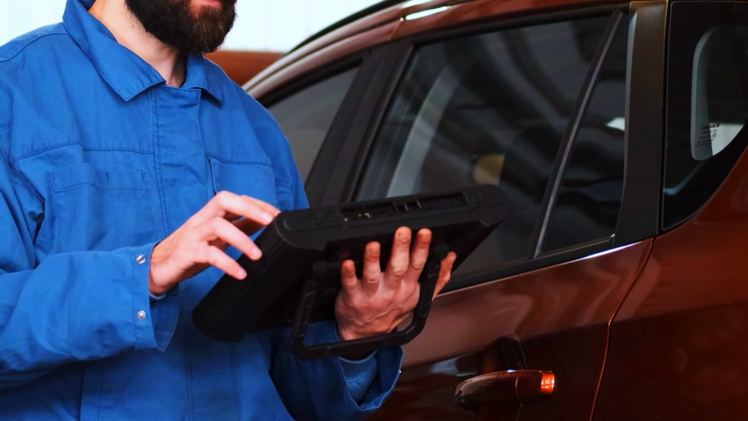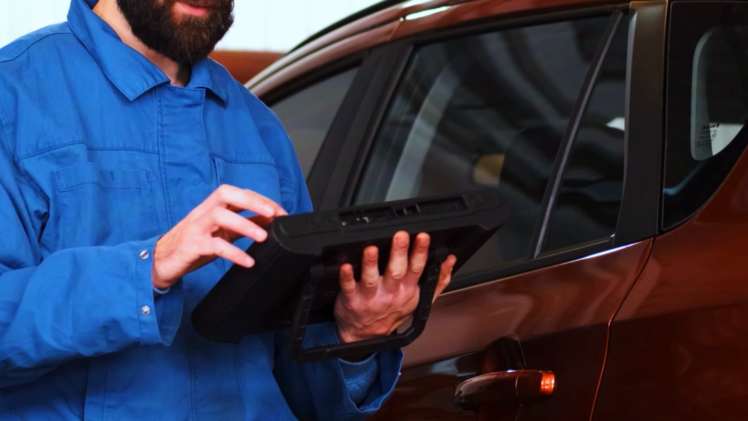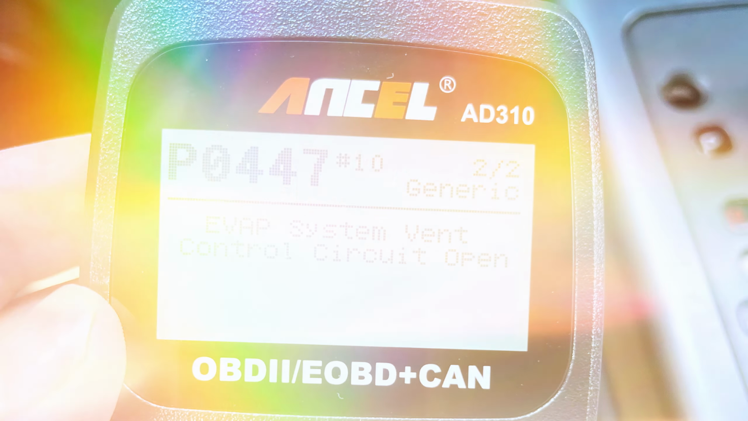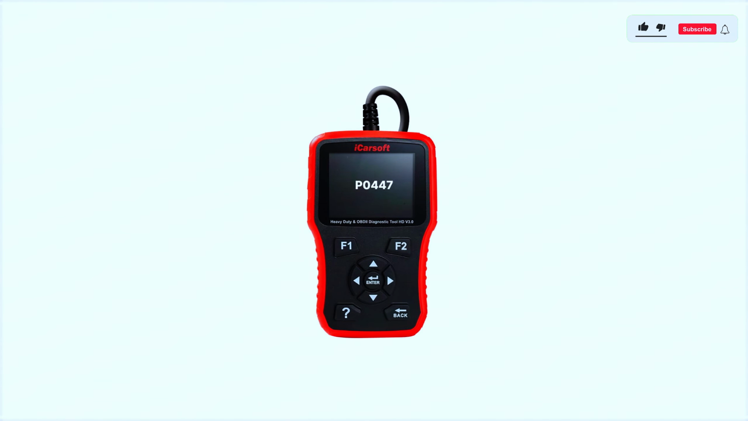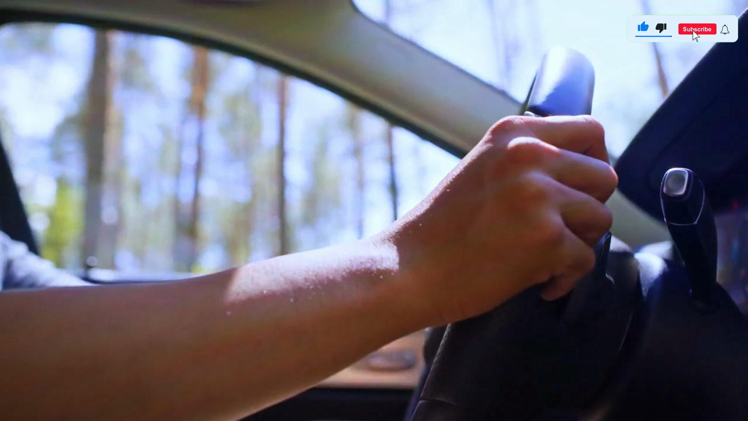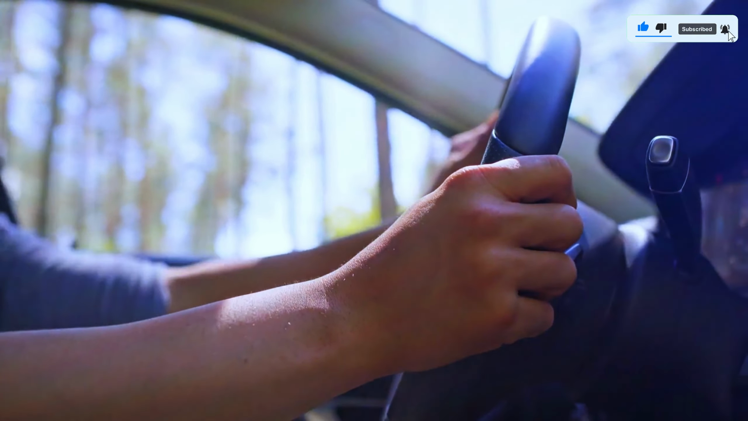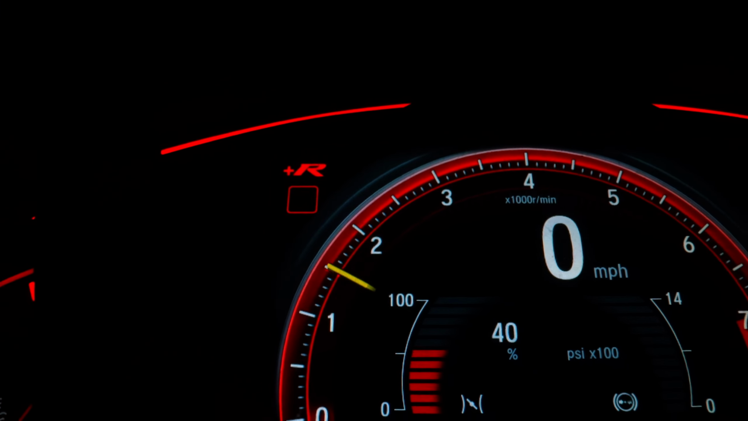Once you fix the issue, you'll need to clear the code from your car's computer. Some vehicles have a reset button, but usually you'll need a scan tool. You can often borrow one from your local auto parts store. After clearing the code, drive your car for a few days and check if the code comes back.